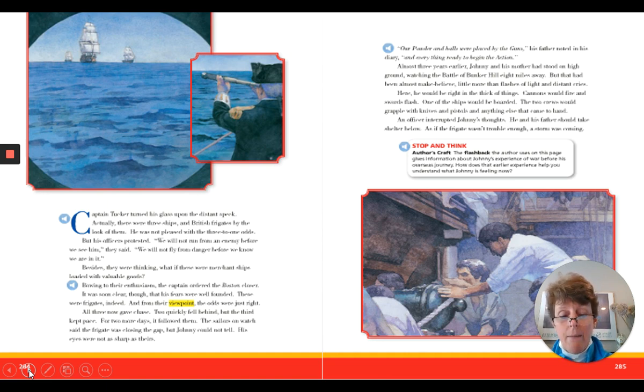Let's stop and think again. The flashback the author uses on this page gives information about Johnny's experience of war before his overseas journey. How does that earlier experience help you understand what Johnny is feeling now?